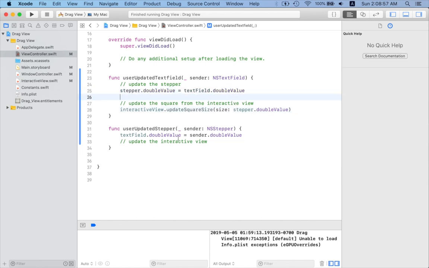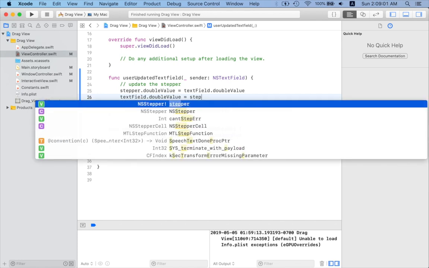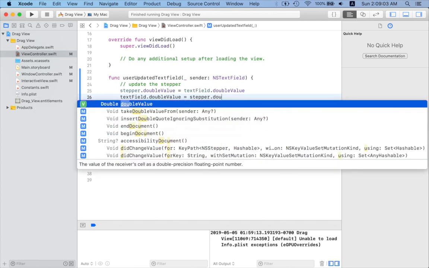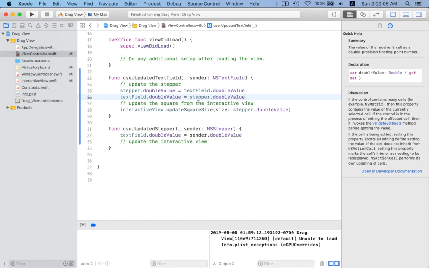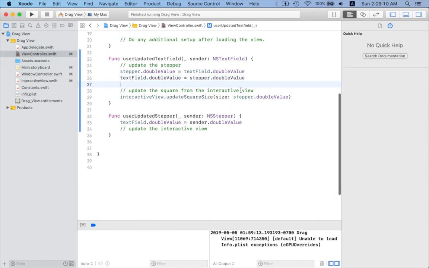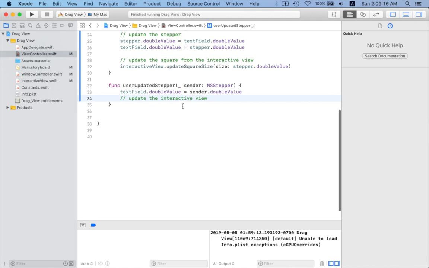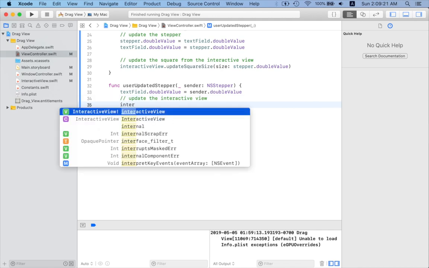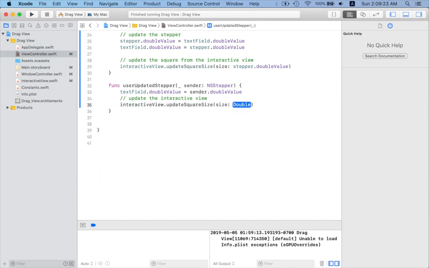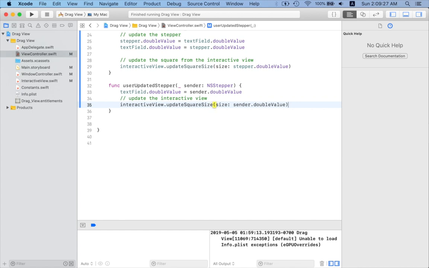Oh, and by the way, we should also update textField.doubleValue to stepper.doubleValue, so that if the user enters something bad, they will see that it hasn't been applied to the square. Okay, so now we've finished this function. Let's add a line that changes the size of the square here. So interactiveView.updateSquareSize, and change that to sender.doubleValue.